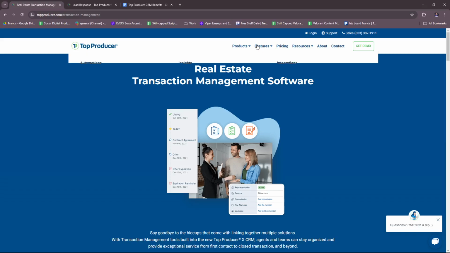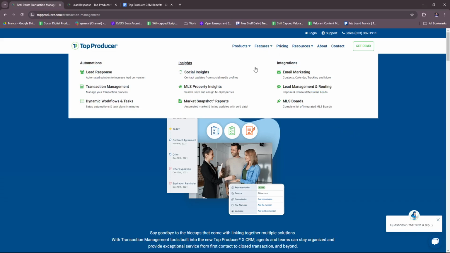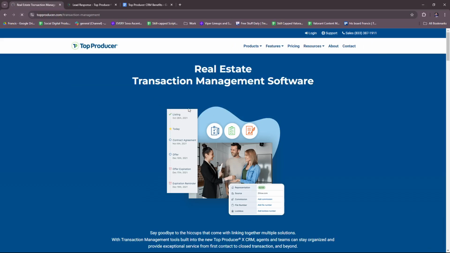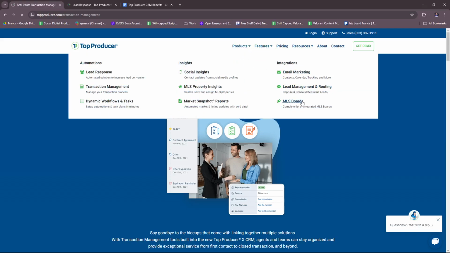Now for the MLS integration, we have over here. We're going to give that a refresh because the site is bugging a little bit right there. Now for the MLS integration, we have MLS Property Insights and MLS Boards. And this includes property listings. By property listings, we mean integrating with multiple listing services, enabling agents to pull up property data, search listings, and attach listings to client profiles and conversations.